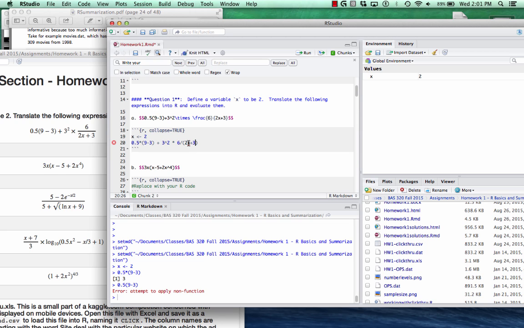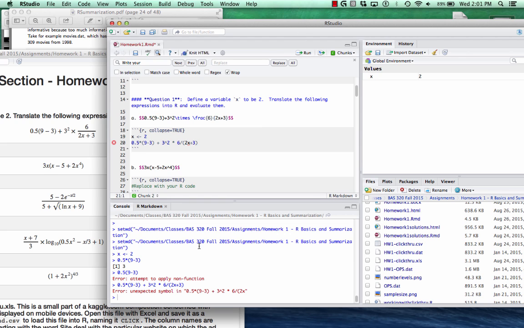Now, I've written this command incorrectly right now just to show you that it's going to evaluate incorrectly. In fact, R is anticipating that, hey, this isn't going to work. So if I were to run this, it says, hey, unexpected symbol.